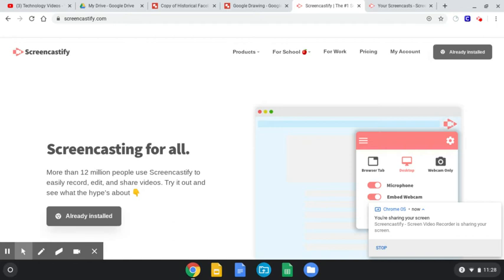It's a Google extension. And so if you go to screencastify.com, you'll either see that it's already installed or that you need to install it. So just click on that button if you need to. It goes into the web browser right here, so it looks like a pink arrow. When you're ready, you're just going to click on that pink arrow.